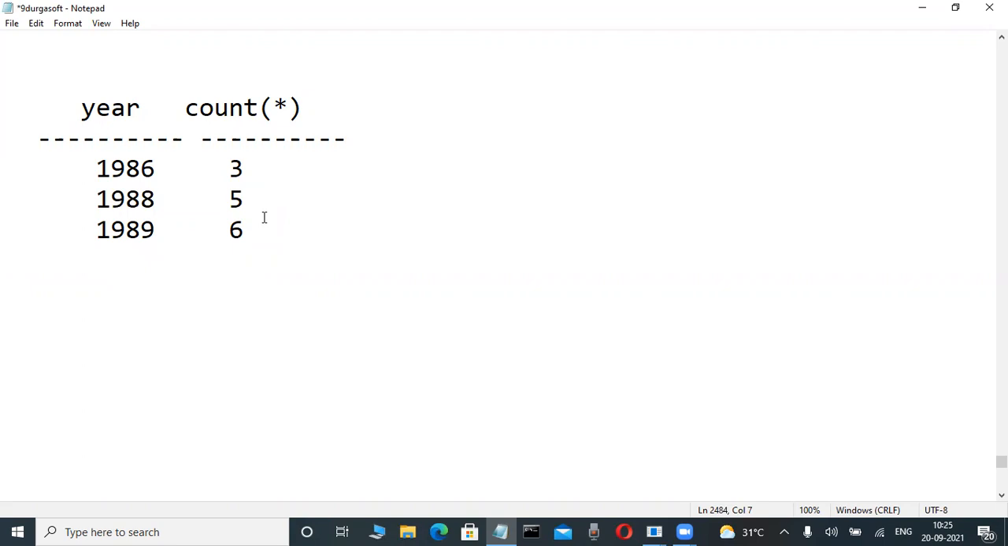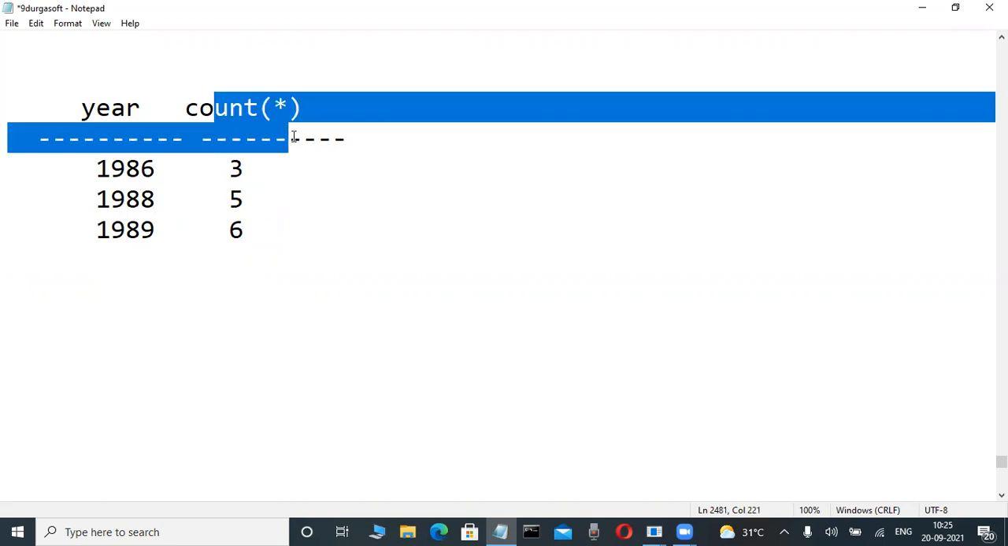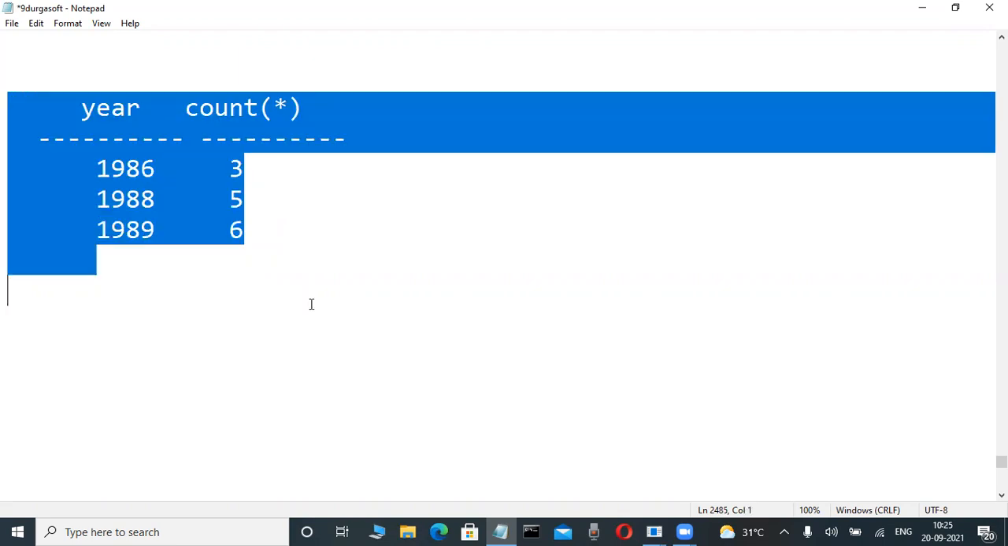That's why yes, count star is greater than 1 only. That's why I want to write a query to display year and also number of employees joining for that year, in which more than one employee was hired from the EMP table by using the group by clause. This is a report I want.